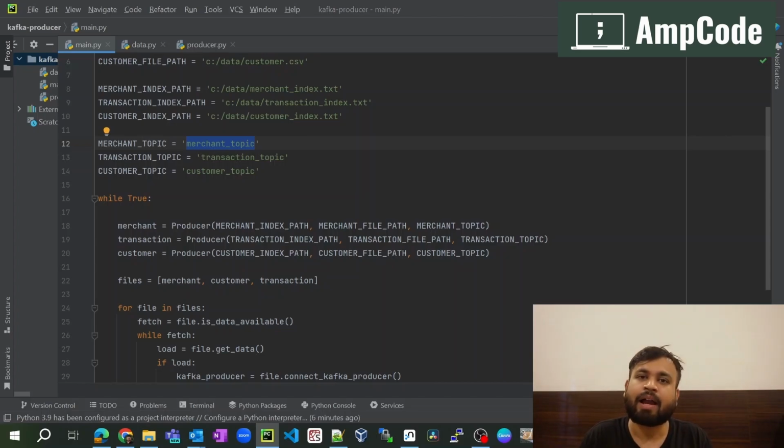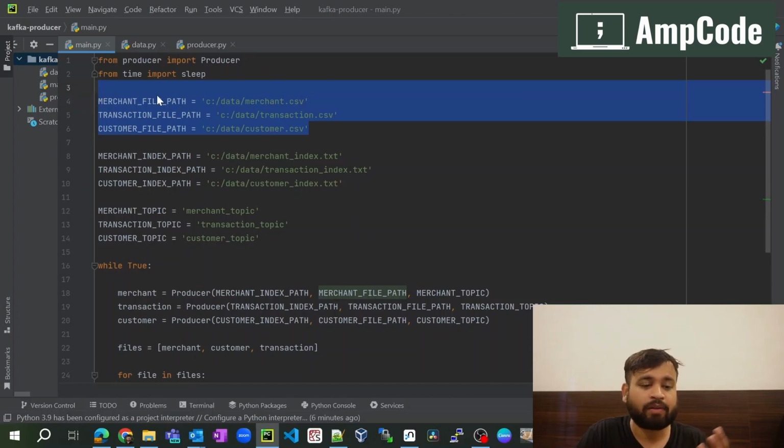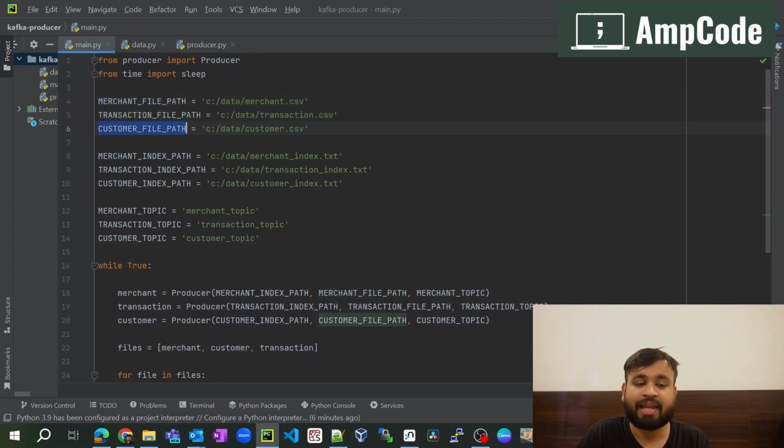So let's start with our left hand side, which is the producer side. This is our Kafka producer script. The main file has our CSV files. We have the merchant file, the transaction file, as well as the customer file. These contain the data about the merchants, different transactions and their customers.